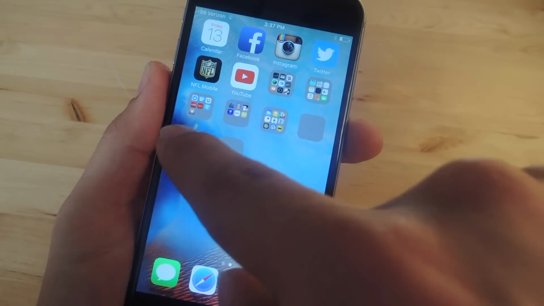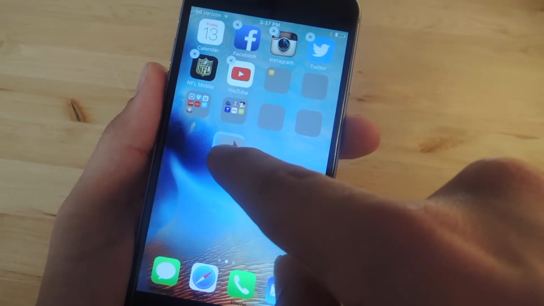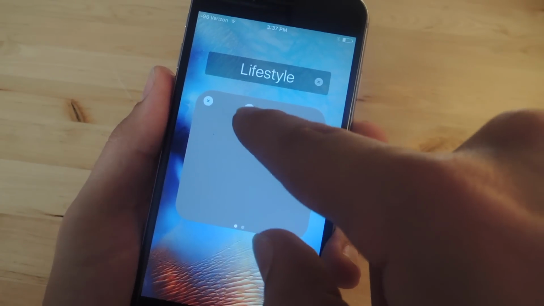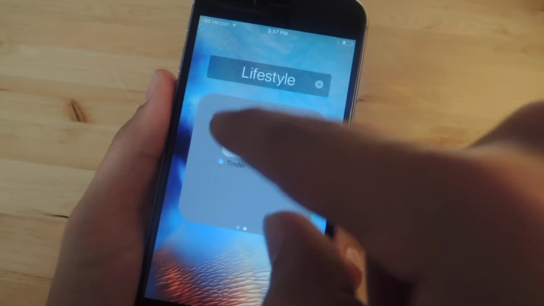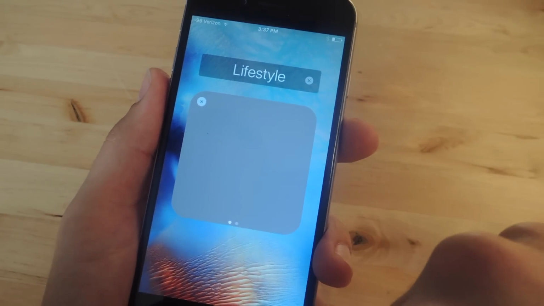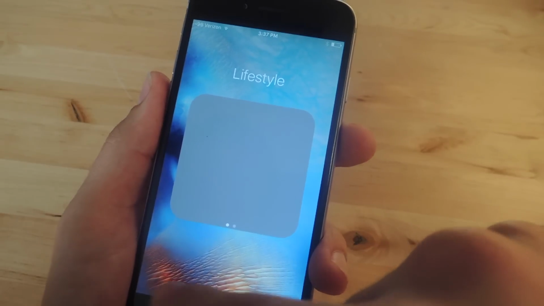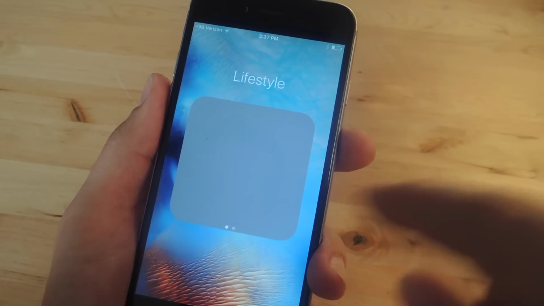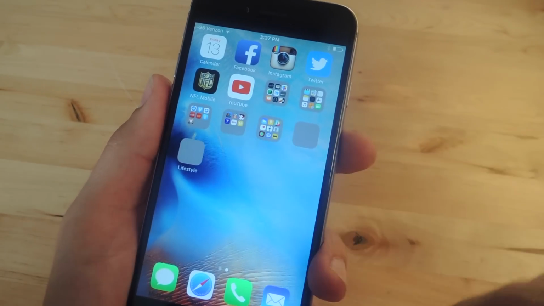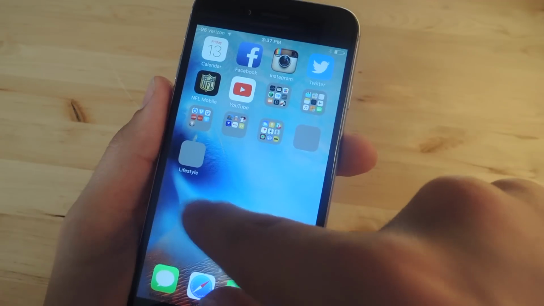Using that blank icon, grab the application you want to hide and create a new folder. Now to hide it, put it on the second page within the folder, and you can just save it like that. Now, of course, you don't want people to see this folder's label, so we're going to go ahead and show you how to get rid of the label. This one says Lifestyle. We're going to go ahead and remove that right now.